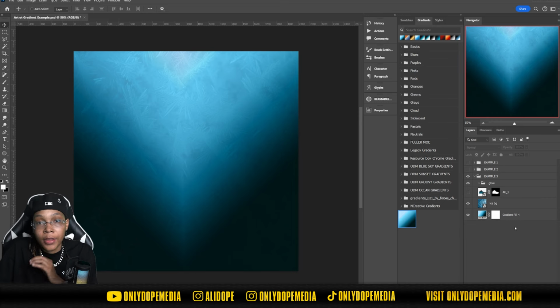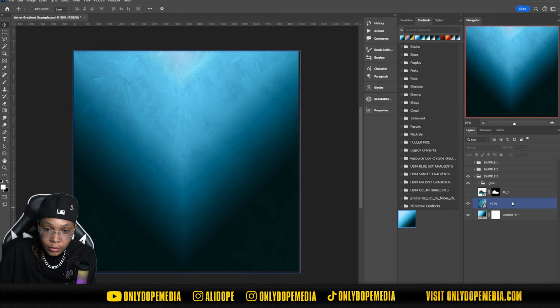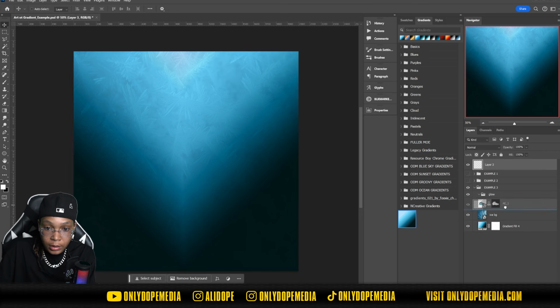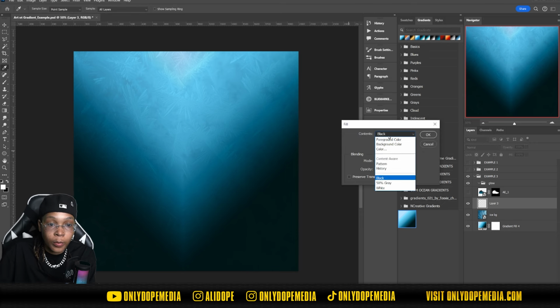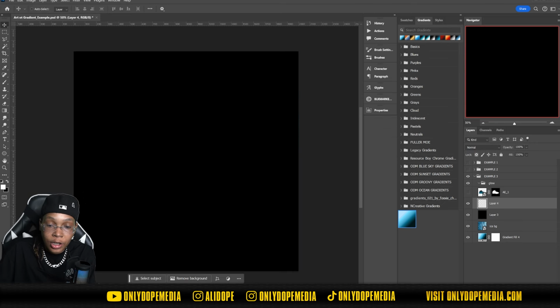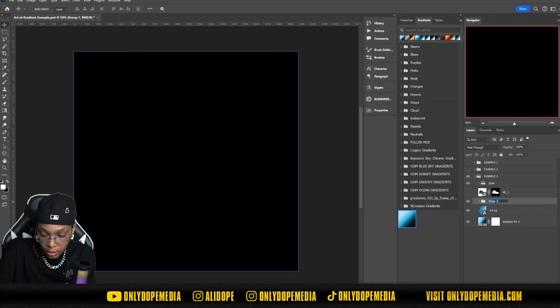First, we got to set up the gradient glow layers. So first, we want to start off by creating a new layer inside of our layers. Shift F5. You're going to go ahead and just fill it with black. Select that. Then you're going to create a new blank layer. We're just going to name this layer Paint On. Take these two layers, make a group. We're going to call this the glow layer.